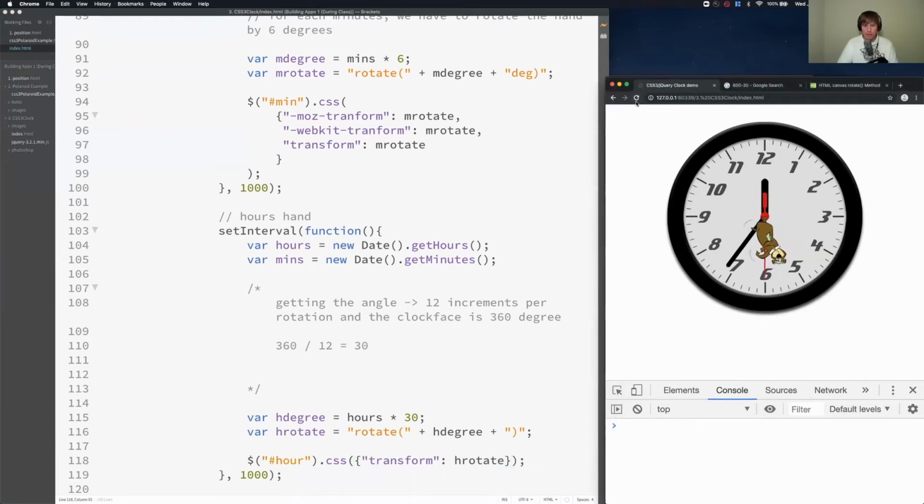So I'm going to refresh. You'll see it's not rotating. Why was the minutes hand not rotating? Well, I forgot the unit. So let's put the unit, which is going to be degrees. Refresh. You'll see the hour is at 6, but it's 6:35. So if you go to your clock at home, when it's 6:30, the hour hand is in between the 6 and the 7. So the clock's working, but it's not working as a traditional clock would.